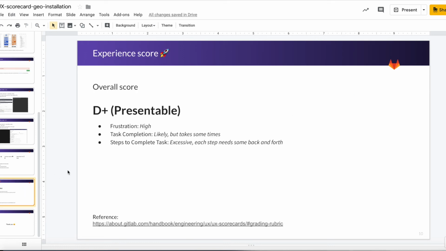So based on the grading rubric that we used, I rated this journey D plus, which is a presentable level. There are excessive number of steps and unnecessary back and forth in the flow, which will lead users to feel unsatisfied. But considering Geo's main user group, they have enough knowledge of Linux and configuring the database for sure. So in the end, I know that the task completion rate might be at a successful level, but probably the frustration level might be high. So for this reason, the final grade for the current experience is D plus, which is in between the C and the D grade.